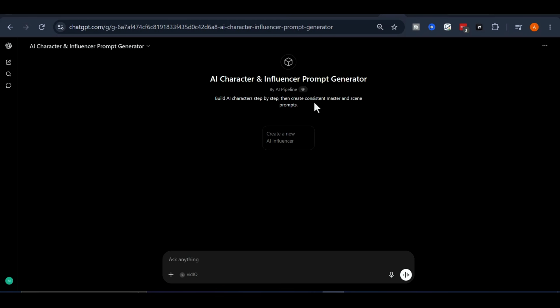Before we can bring Amanda to life, we first need to define exactly what she looks like, and this is where the character prompt comes in. Instead of spending time trying to figure out what details to include, or writing a complicated prompt from scratch, I'm going to use my AI character and influencer prompt generator inside ChatGPT to do most of the work for me.